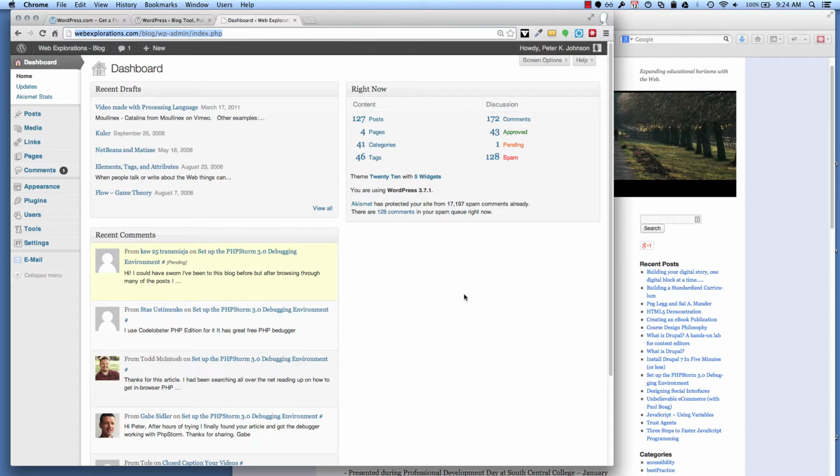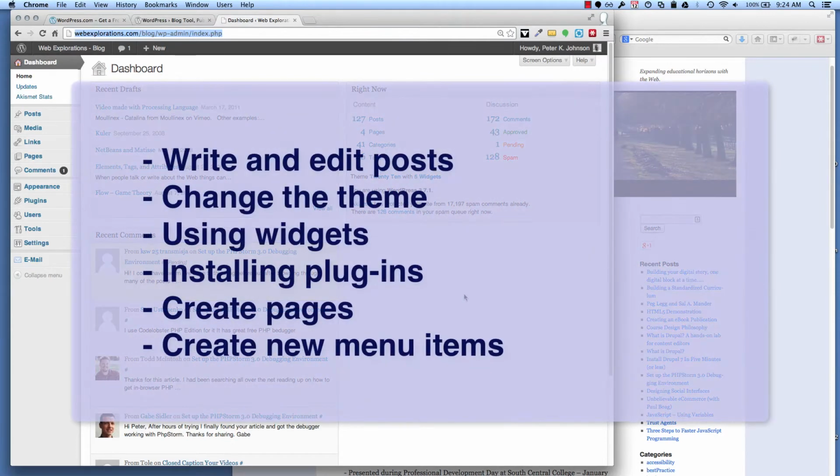So some of the things I'll show you is how to edit posts. I'll show you how to quickly change the appearance using different themes. We'll take a look at widgets, plugins, and we'll add a slideshow. I'll also show you how individual pages can be made, and those can be added to menu items.